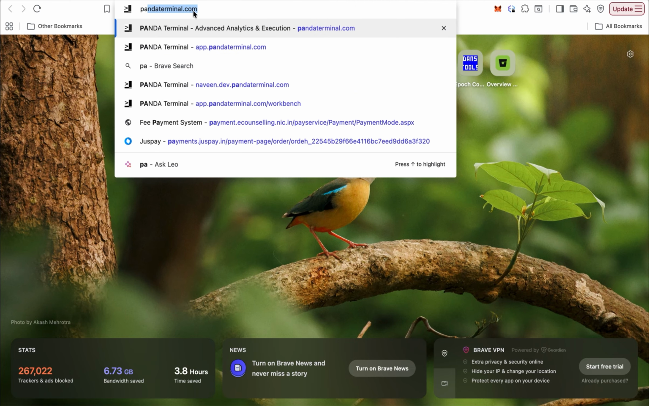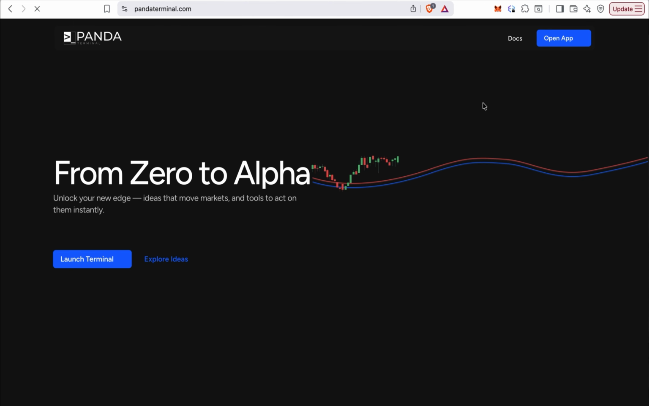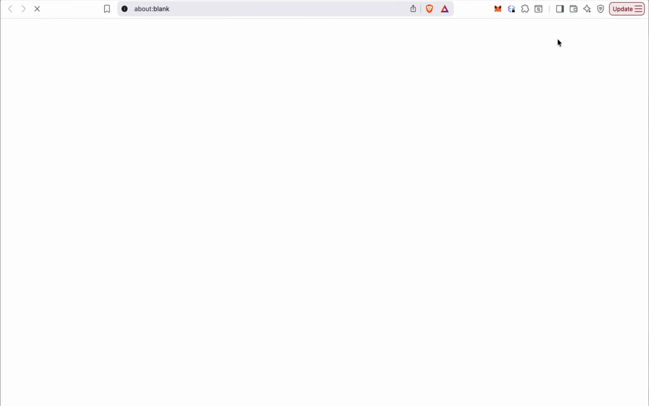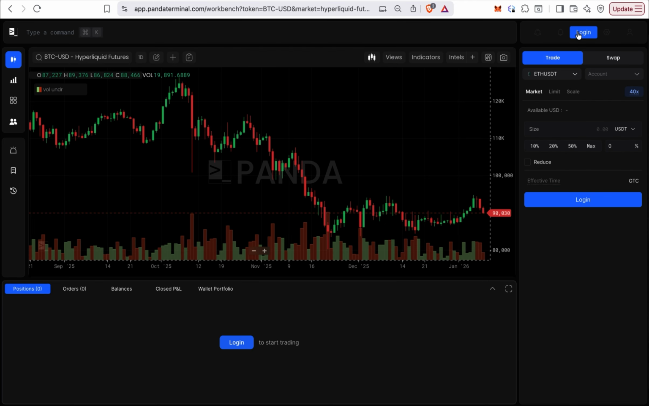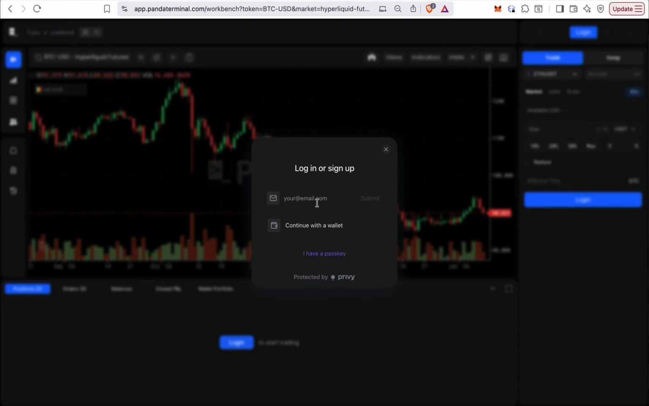The other thing you can do is go directly to pandaterminal.com, then open the app. You can see on top or below there is a login option. Once you select login, you can either log in with your email or with your wallet. I'm going to show you both. So let's start with email.